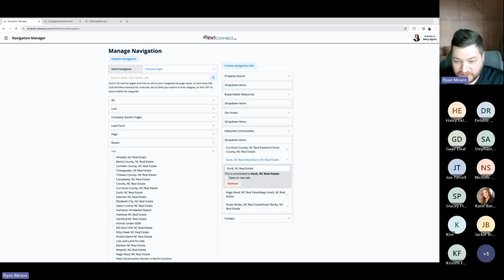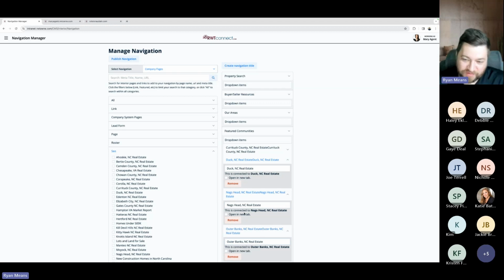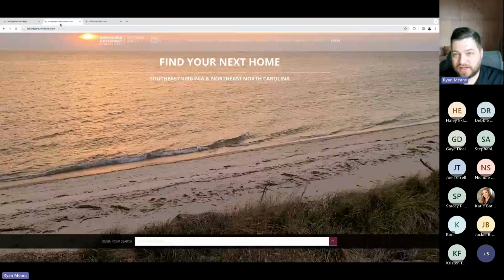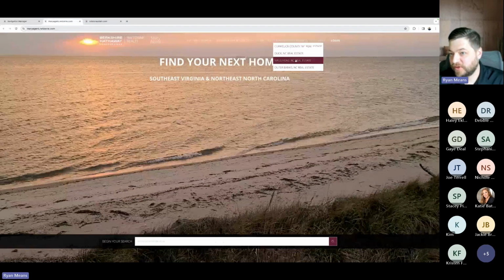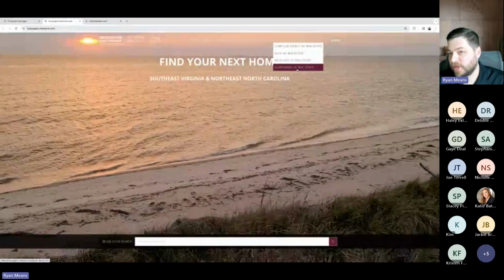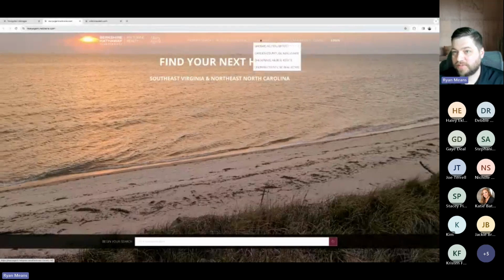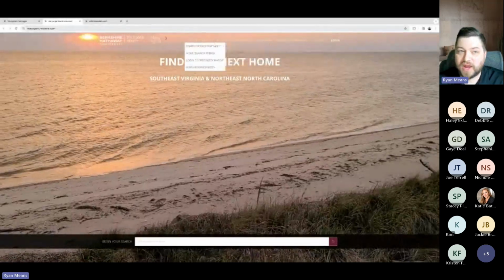So you have the ability to change what these say as well. It doesn't have to say Duck, North Carolina real estate. You could say Duck, North Carolina only if I wanted to. It's really entirely up to you how you want that listed. But if it does duplicate your text, this is just a little bug I'm going to get fixed. But if it does that, feel free to delete those, republish. And now when you look at my featured communities, you just see the text once. So very quick and easy to update your navigation with a variety of content.